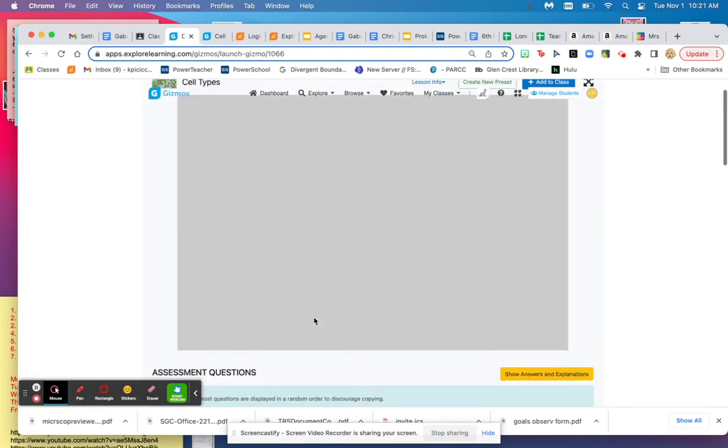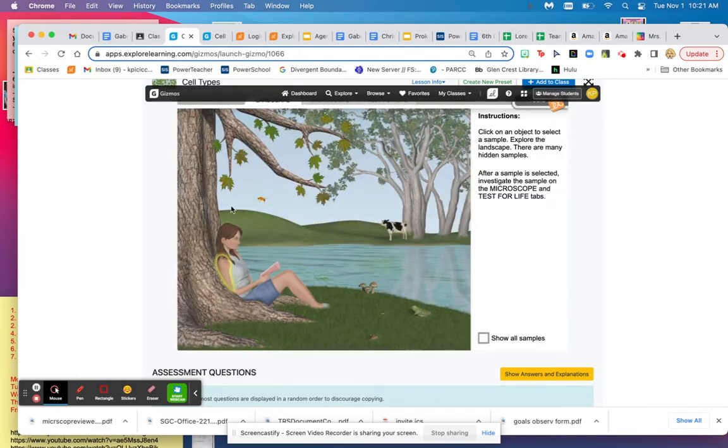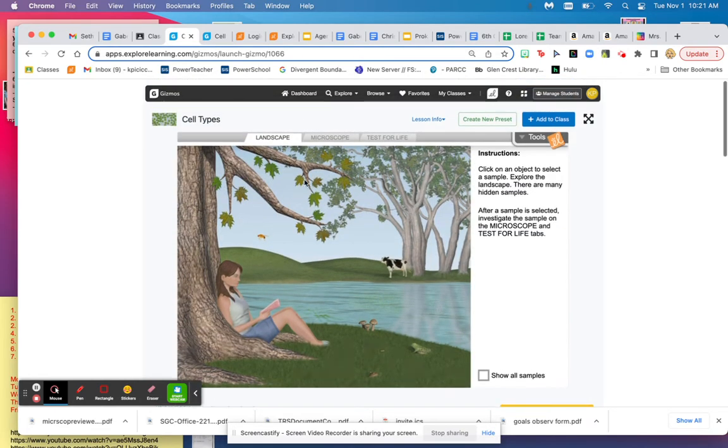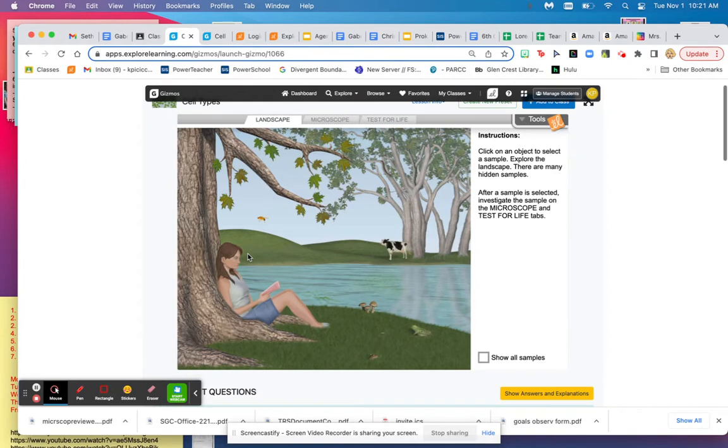And you're going to get to a lady that's sitting next to a tree. Okay, this is what you should get once you get there. So again, if you're having trouble, let me know, but this is what you should get to. This is what your Gizmo should look like. Okay? All right. Let's talk about what your Gizmo actually should look like on paper.